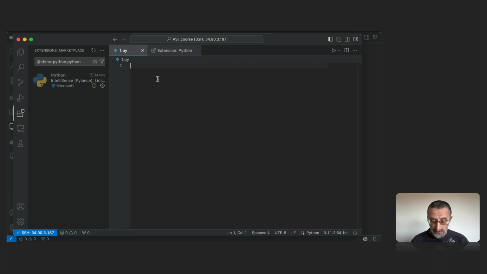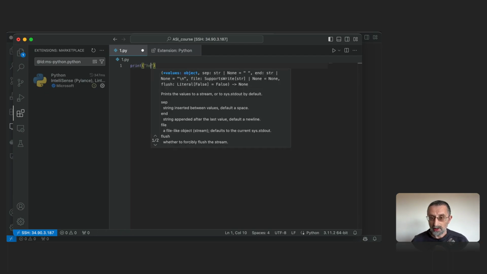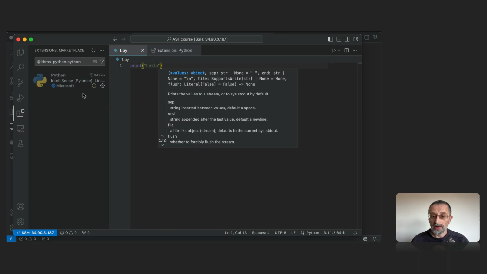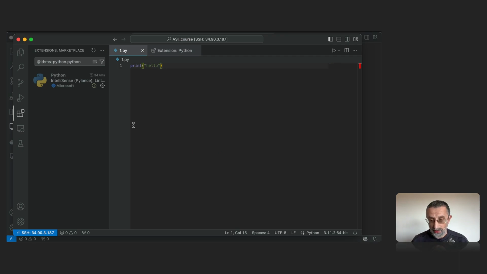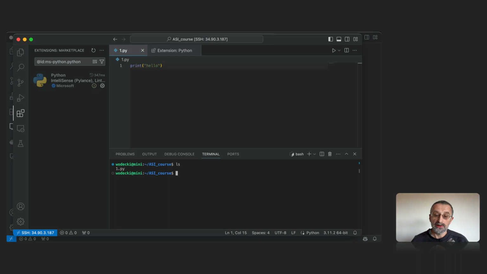So I can type print hello world, hello, and yep, I have it here in my file. So if I open the terminal, type ls, it's already there. So at the moment I'm working on the virtual machine.